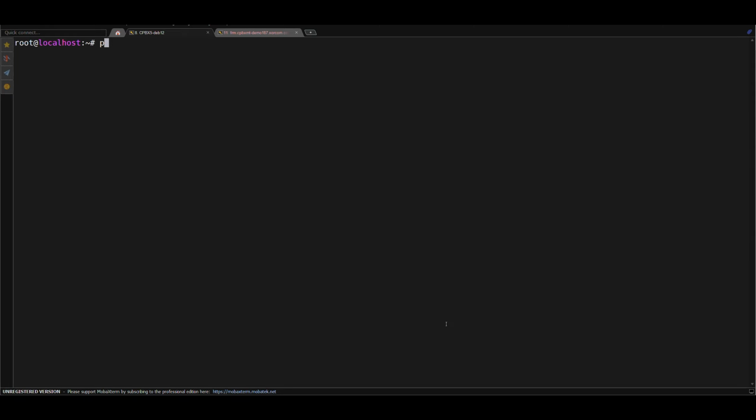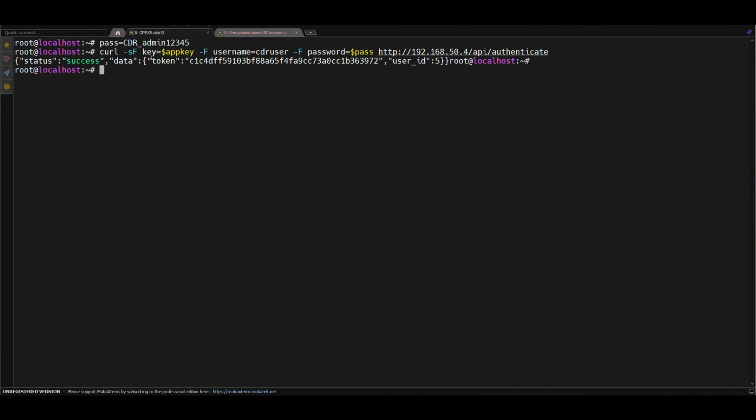Now we're ready to authenticate from the external application. This is what your CRM or script will do at the start of each session. Set your application key and the CDR user password. In this example, we are using the password shown here for the CDR user account. Then call the authenticate endpoint. You'll get back a token. This token is temporary and must be used for all API calls in this session. Store it in a variable.